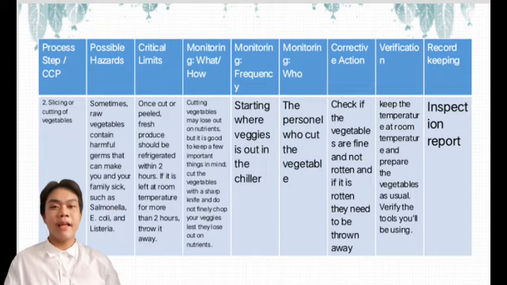Process step or CCP number 2: slicing or cutting of vegetables. Possible hazards: sometimes raw vegetables contain harmful germs that can make you and your family sick, such as Salmonella, E. coli, and Listeria. Critical limits: once cut or filled, fresh produce should be refrigerated within 2 hours. If it is left at room temperature for more than 2 hours, throw it away.